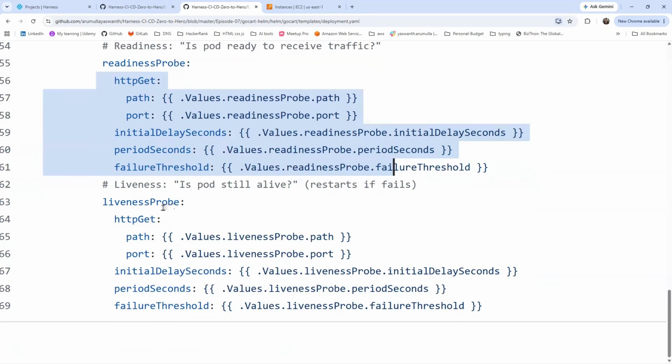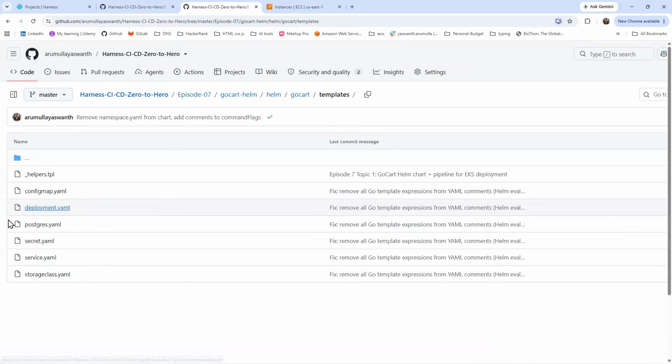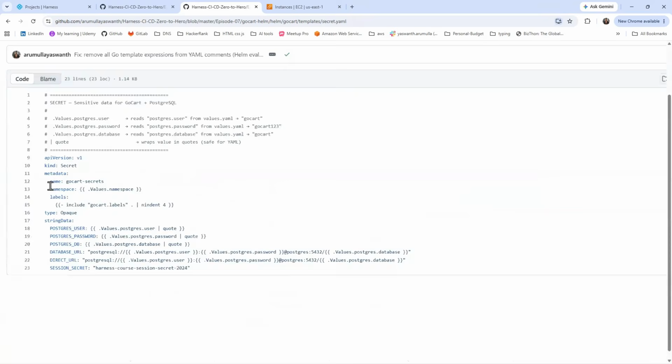Okay, it will take all inputs from the values files. Okay, and the service file. This service file we are using, sorry, this is the secret file.